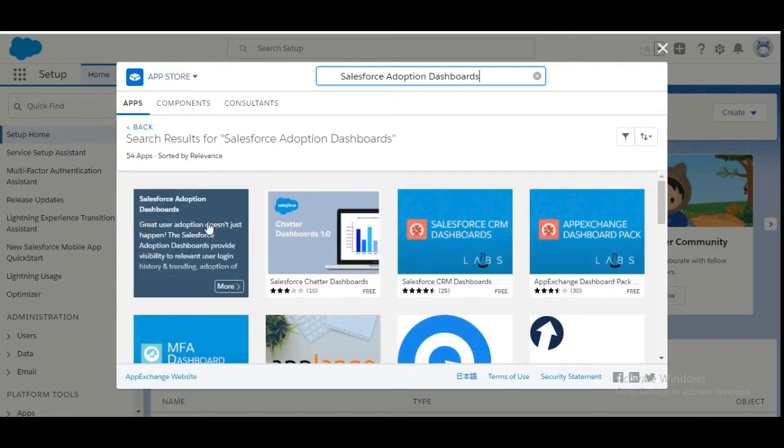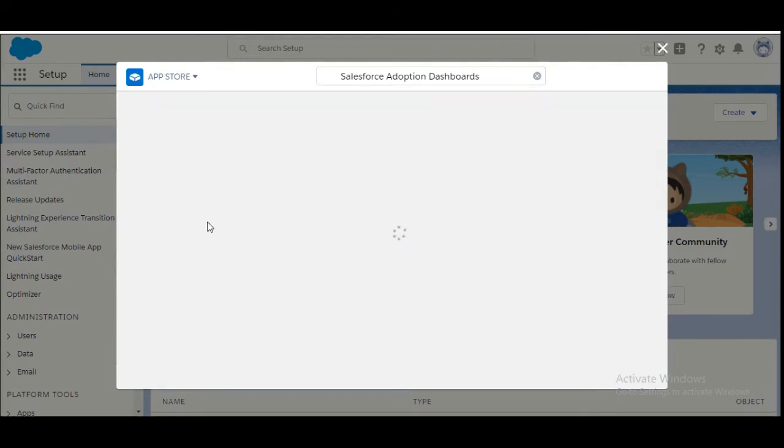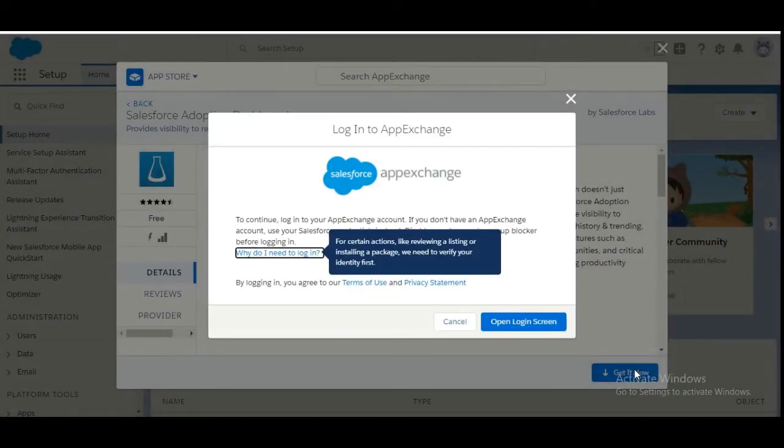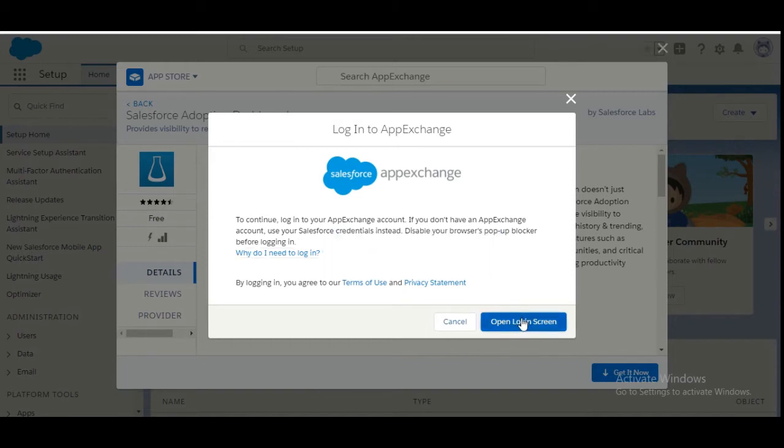So here is the package, Salesforce Adoption Dashboards package. We are going to click on it, and we are going to click on Get It Now. So we need to log into the AppExchange in order to install this package. So let's click on Open Login Screen.